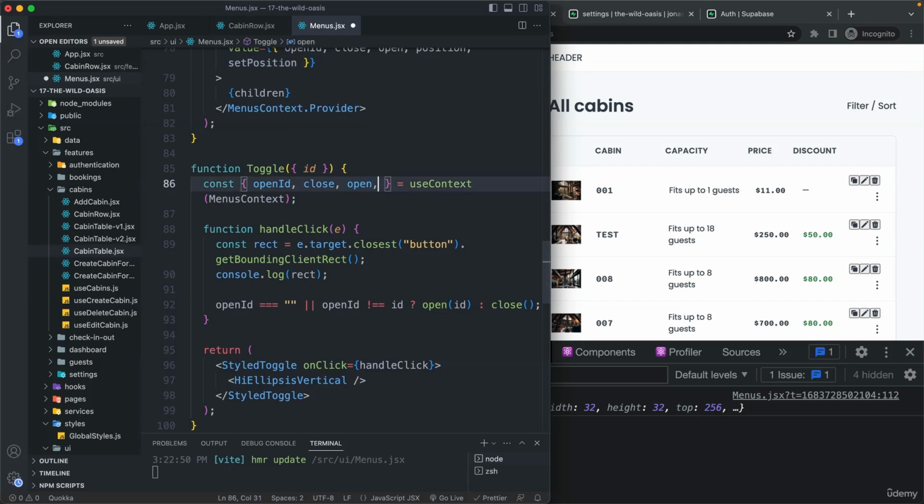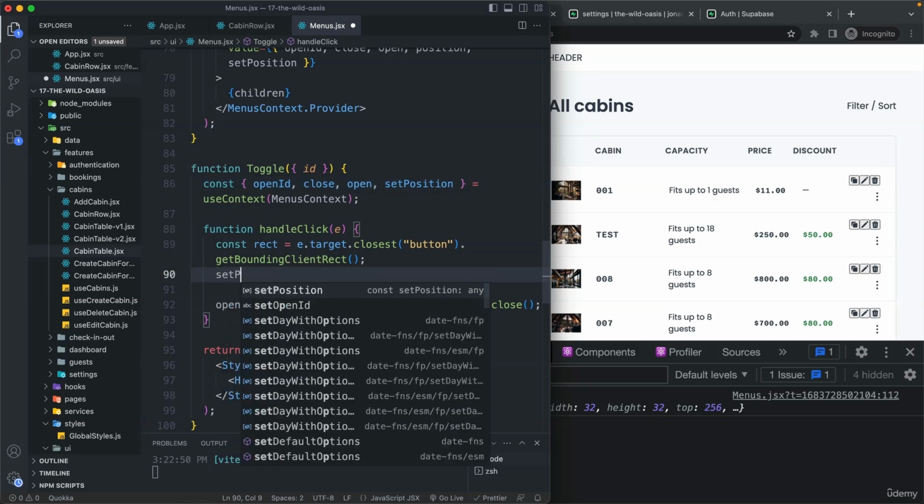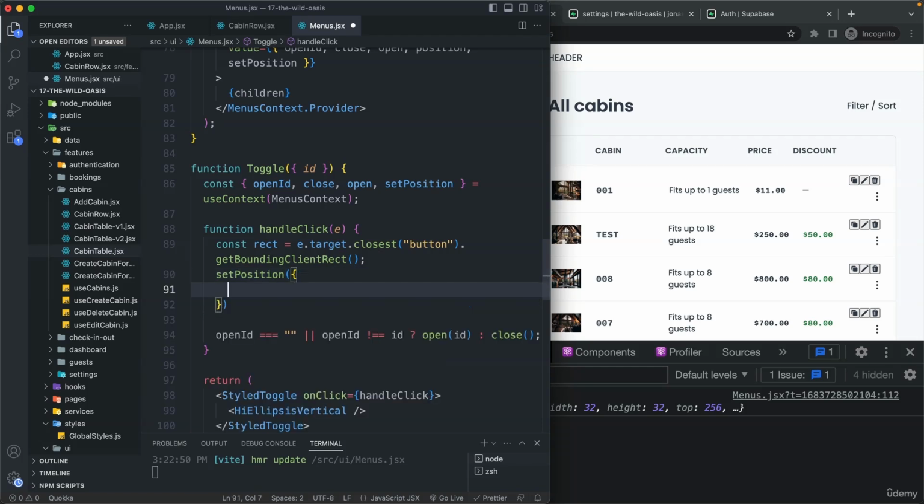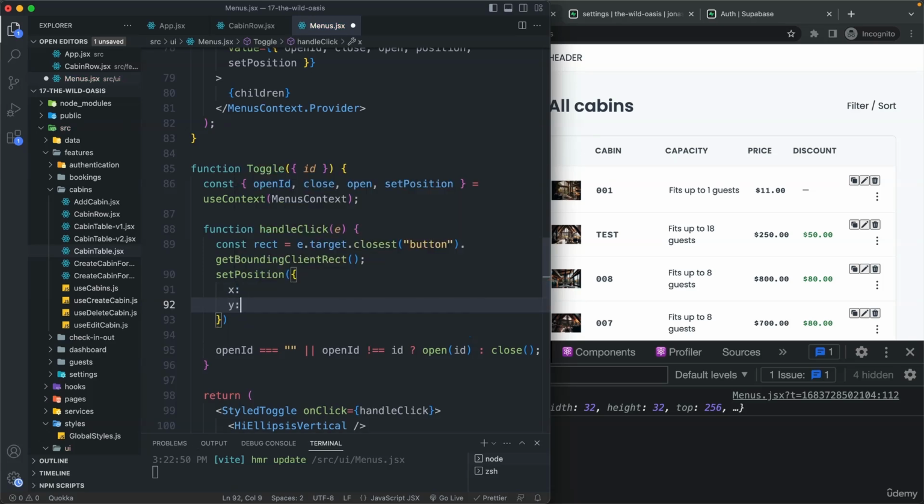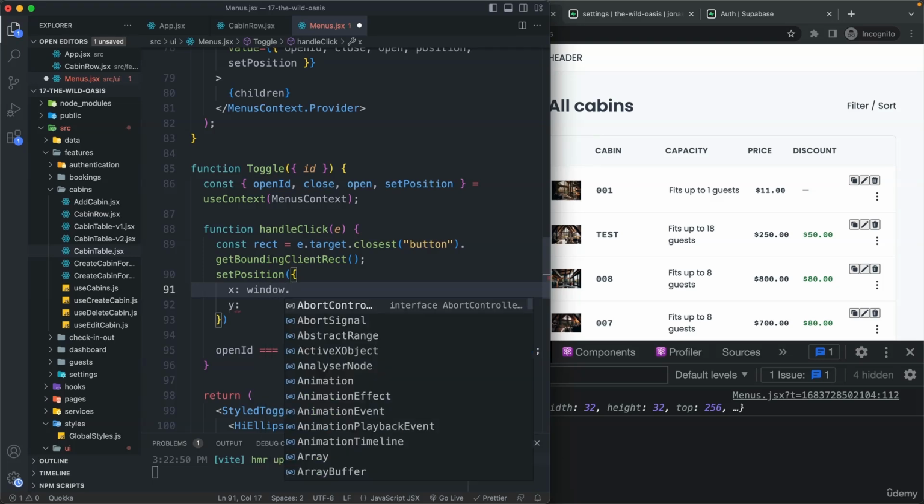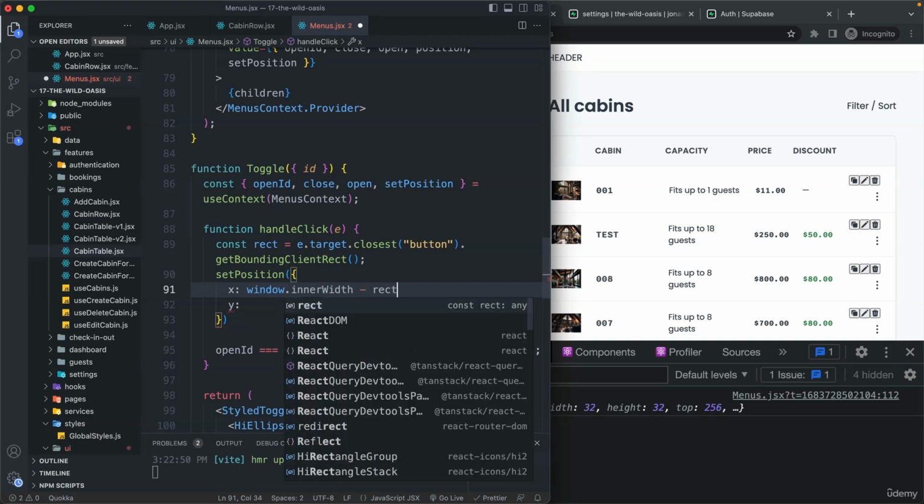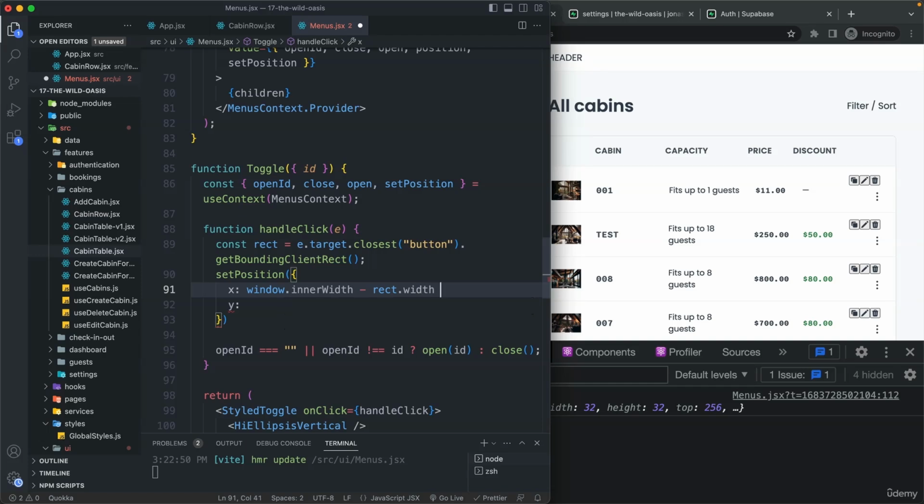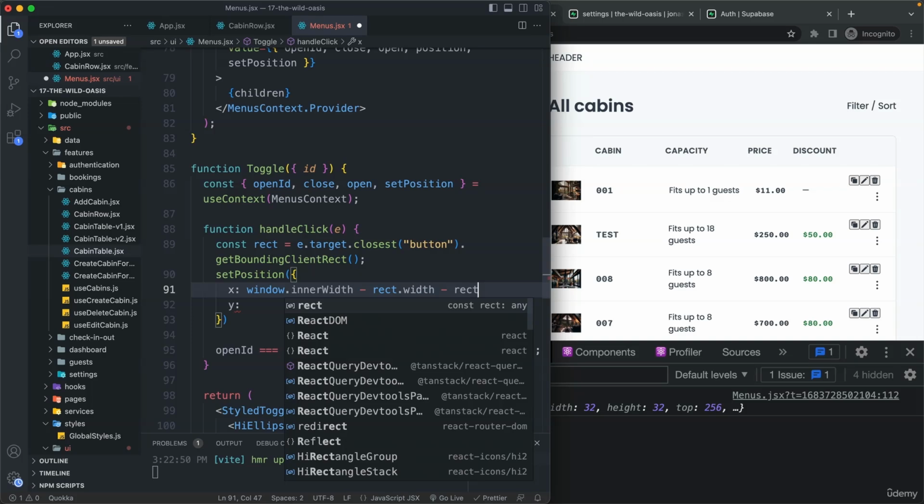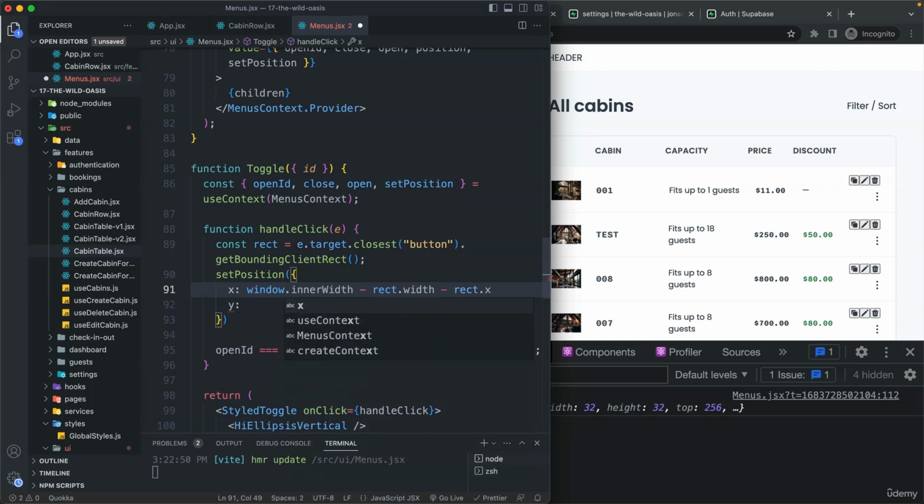Then here we grab that, set position, and then here let's do set position. And as before, we are expecting an object with X and Y. Now here I already figured out how to calculate this. So it's going to be the window's width, basically, minus the width of the rectangle itself, and minus the X coordinate of the rectangle. So I cannot really explain why that is, but if you think about this, then you will actually figure out the exact same thing.